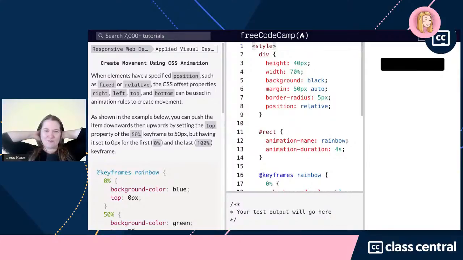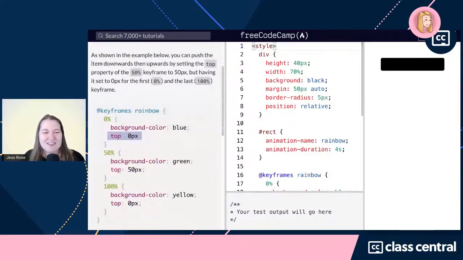So we're going to sort of push this around by offsetting it. We can do that, yeah. And here, the top 0 pixels, I think that's how we're going to start the push, isn't it?